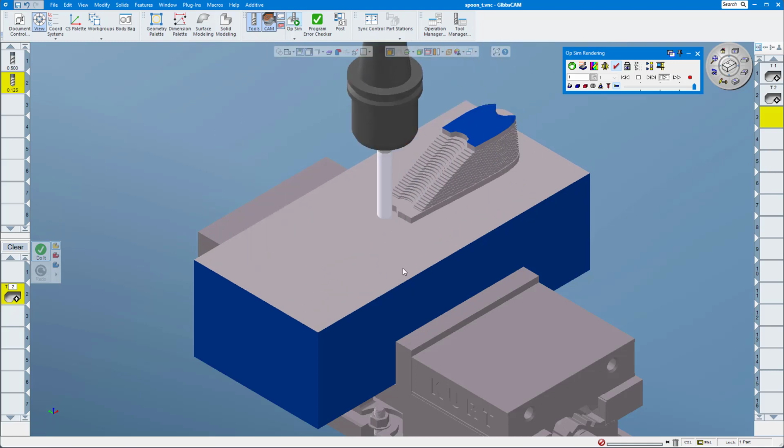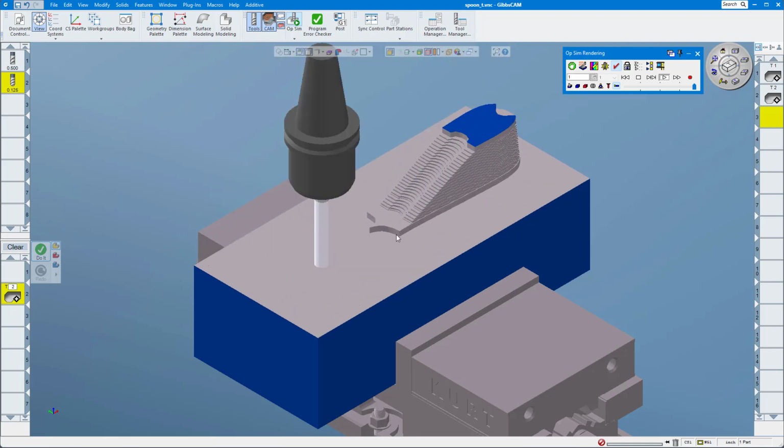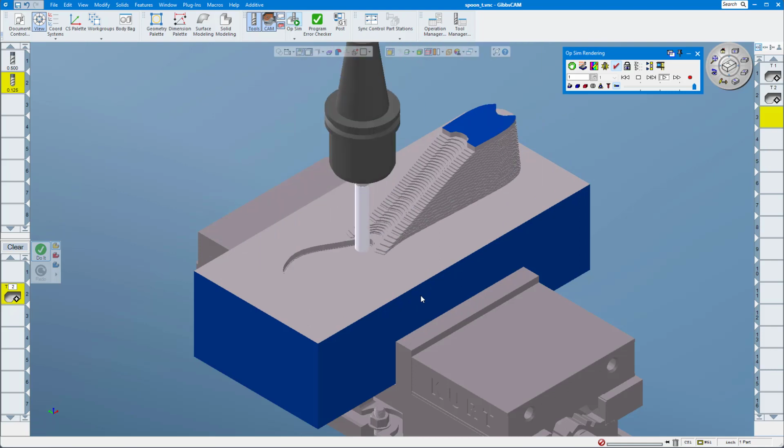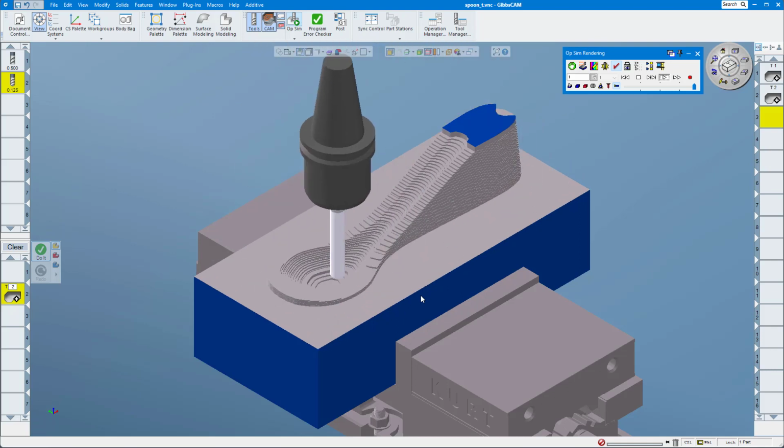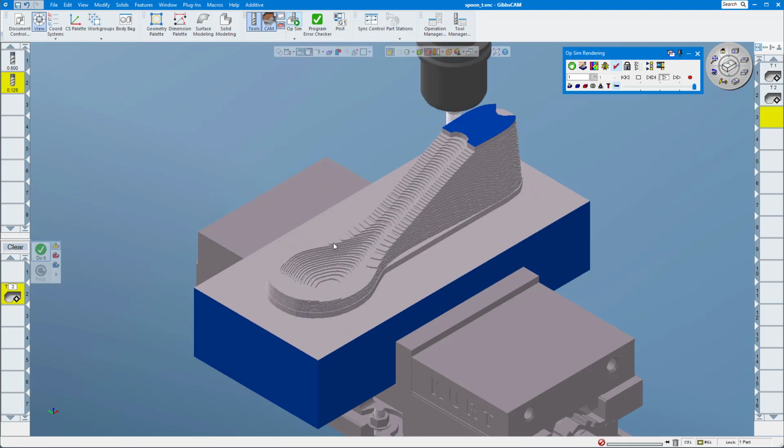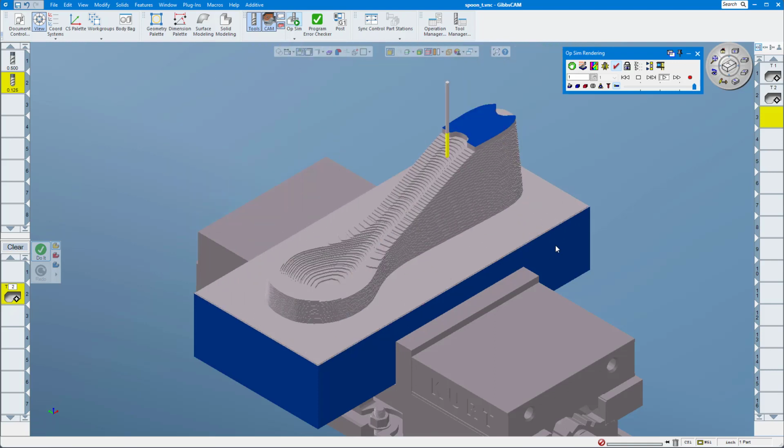So there's the really fast OpSim. There's that adaptive that I was talking about. It's going down, making that big step, and then coming back up and cleaning up. Right after this, in about 2 seconds, it's going to go ahead and start that constant step over toolpath. There we go.